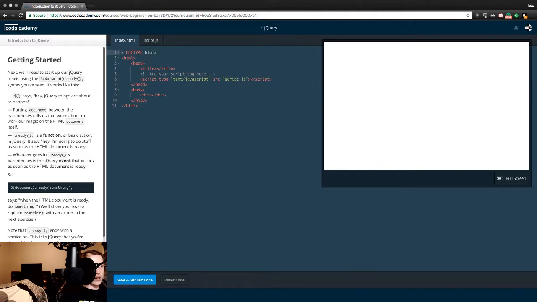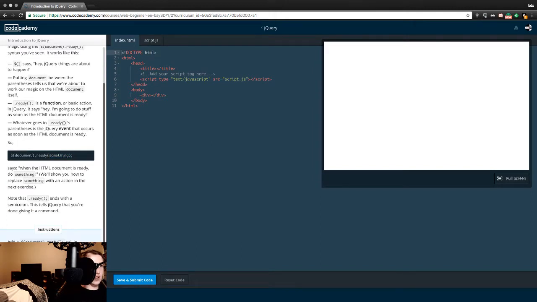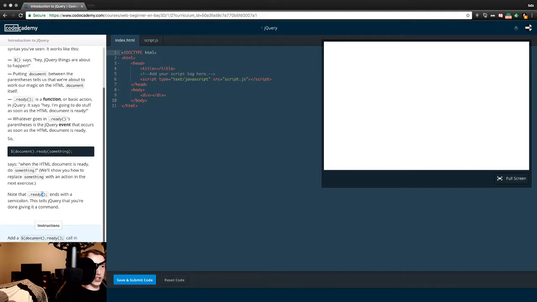So $(document).ready(something) says when the HTML document is ready, do something. We'll show you how to replace something with an action in the next exercise. Note that .ready ends with a semicolon. This tells jQuery that you're done giving it a command. Instructions: add a document.ready call in script.js. Remember, the document is special. It's not an HTML element like paragraph or div, so it doesn't go in quotes.